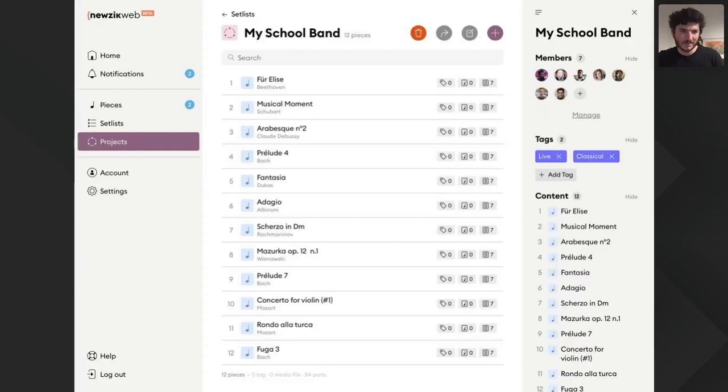So this is a project that is used to manage a school band performance. You can see on the top right corner of the screen that this project has 7 members. You can add any member you want into the project very easily by using the little plus, and you can also manage who has access to the project and what rights they have onto the project.